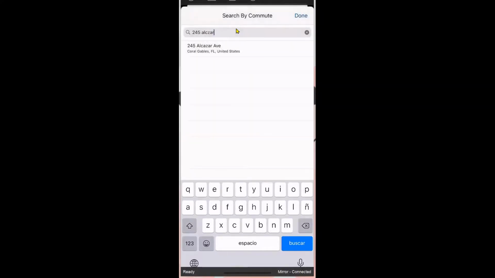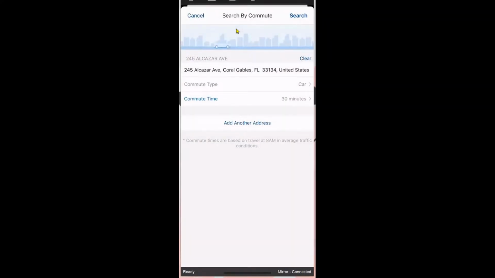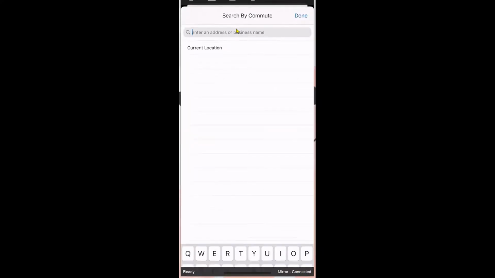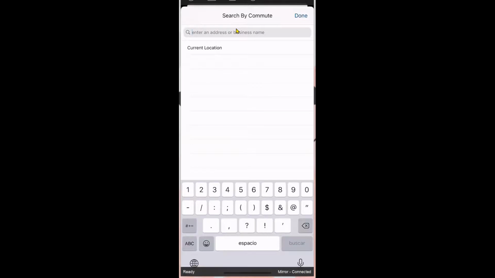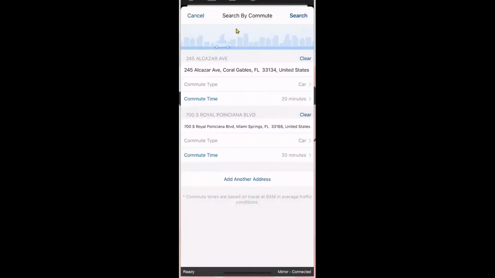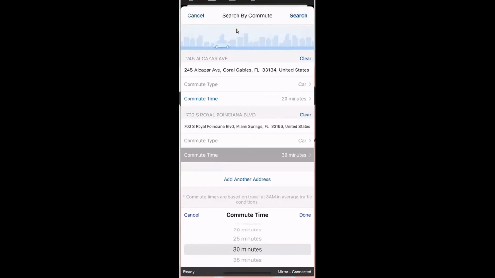There it is. I tap on it. They want to get to work in 20 minutes. Commute type is car. Commute time is 20 minutes. The other one works at, let's say, in Miami Springs, and they're okay with getting to work in 30 minutes. Okay, so there it is. Commute type is car. Commute time, 30 minutes.